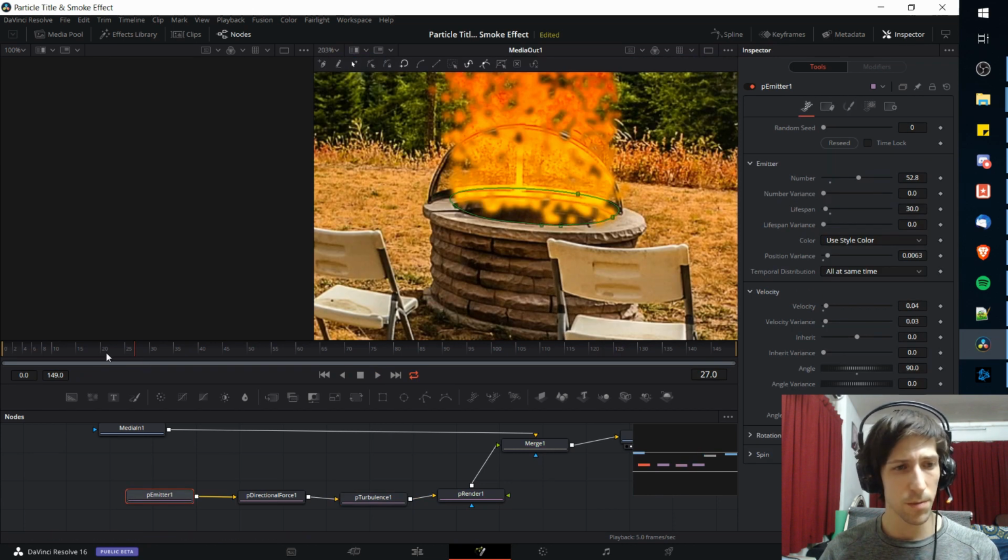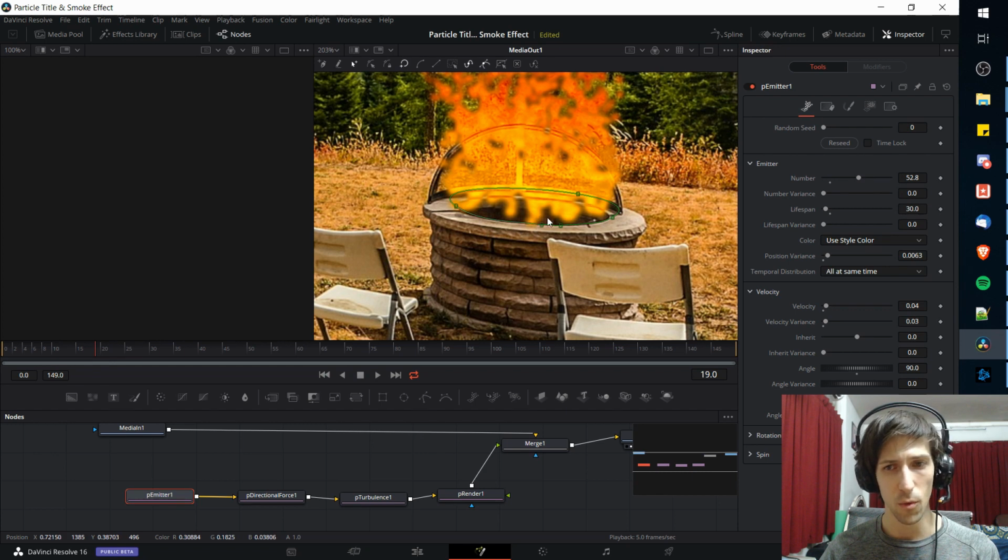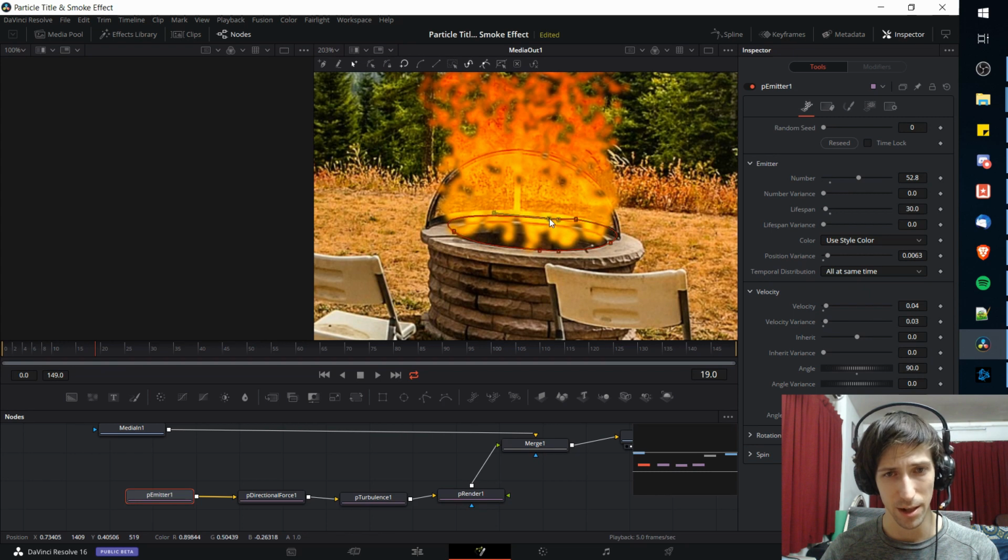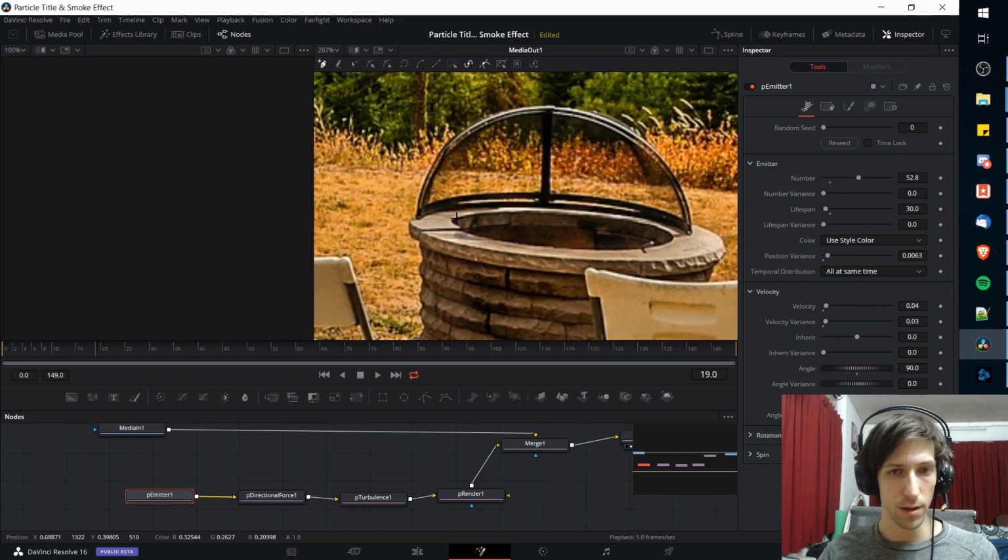Okay, so when these particles are spawning, I do want a little bit more to appear down here towards the bottom of the fire pit rather than being at the top. Let's just go ahead and recreate the curve again.